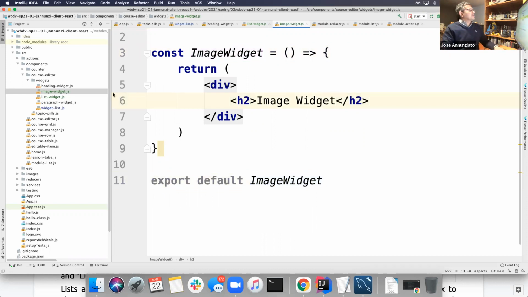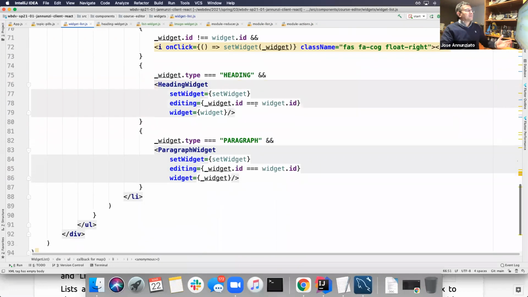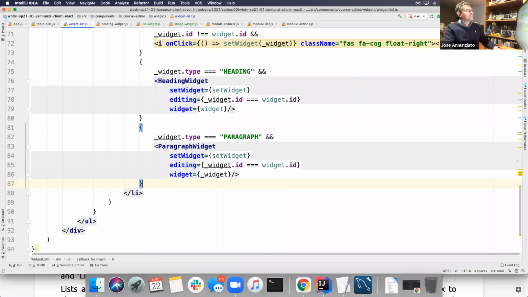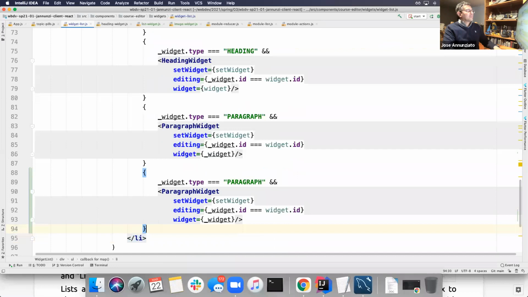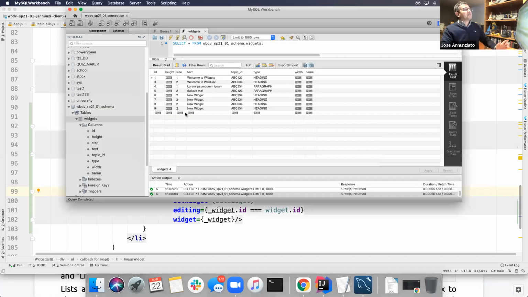Okay. And so in the widget component, basically we're going to render one or the other depending on the type. So I can just copy one of these. If this is a list, then this renders the list widget. And if this is, what was the other one? Image, then this renders the image widget. Okay, all right. Right now we don't have any image widgets or any list widgets, but that's okay. We can go back to our database and just create a few.